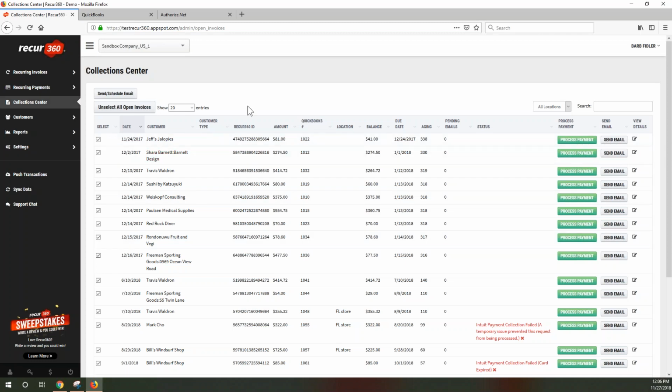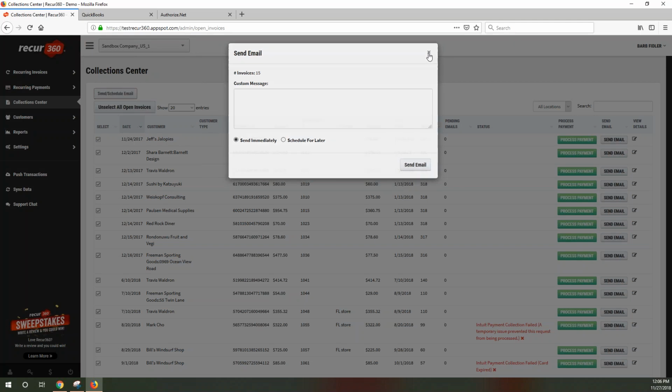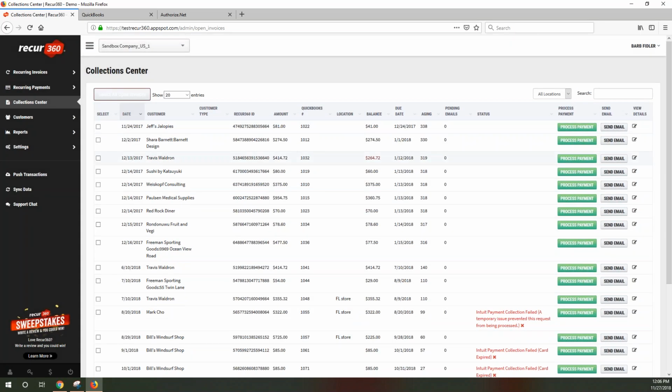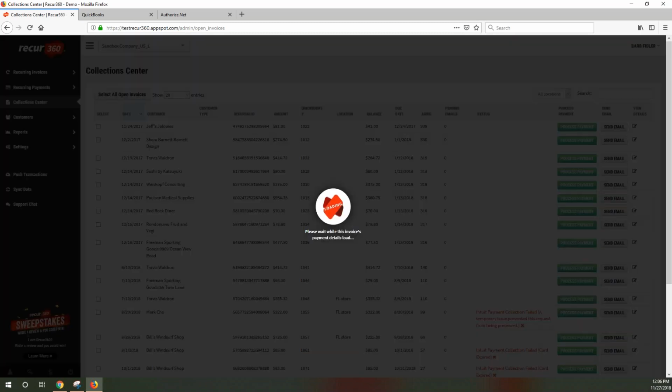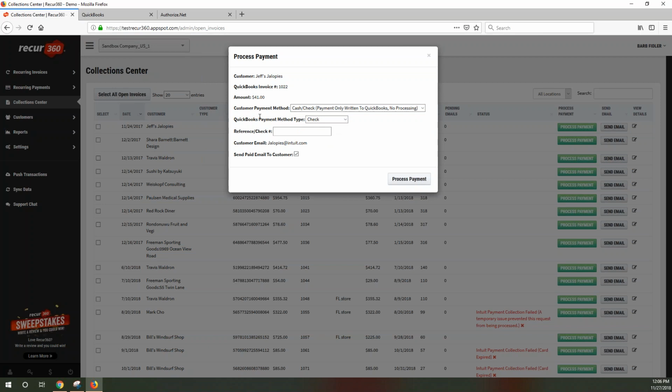Also in the Collection Center, you can very easily process a payment here. So if I want to unselect all of these, and if I want to process a payment, Jeff calls me and says, go ahead and run my credit card. I can process the payment here, whether it's a stored card that he already has with you or post a manual payment. So I can post that he sent me a check, put in his check number, and automatically email him then a copy of the paid invoice.